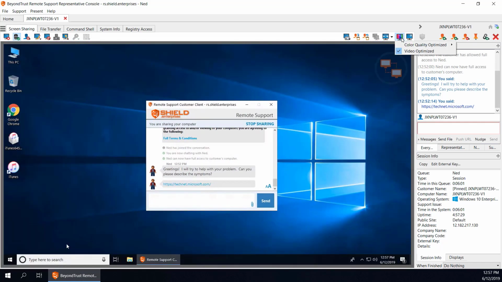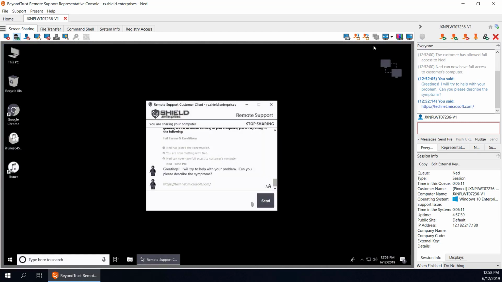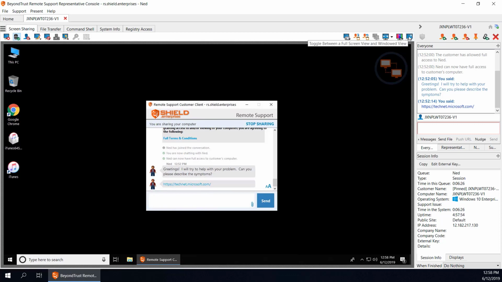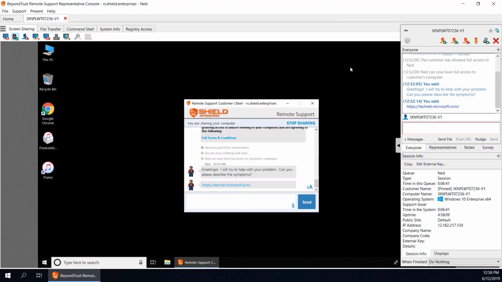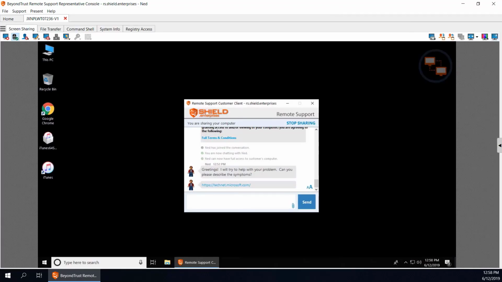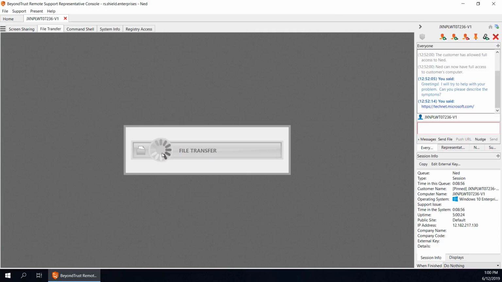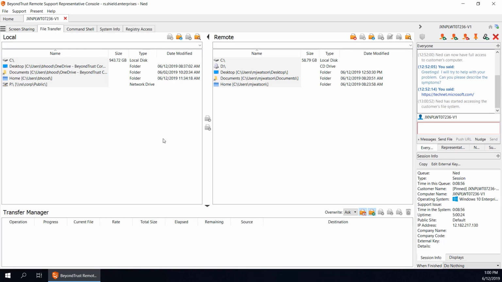Color depth can have a big impact on latency and performance of the session, so decreasing it when troubleshooting over a lower bandwidth connection can be really helpful. Finally, we can choose an immersive full screen view and back again. In addition to screen sharing, we've got a number of other utilities we can make available to service desk technicians.